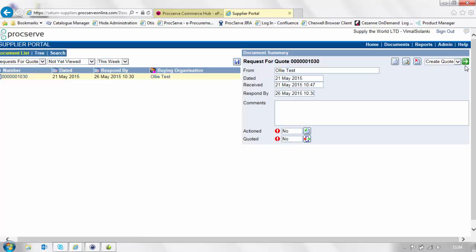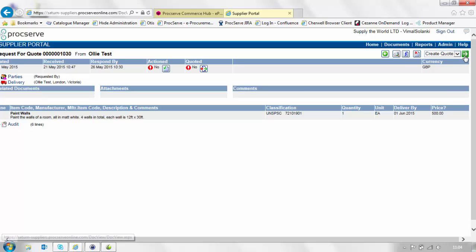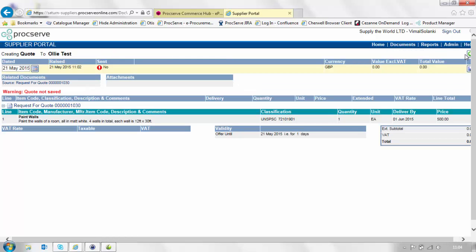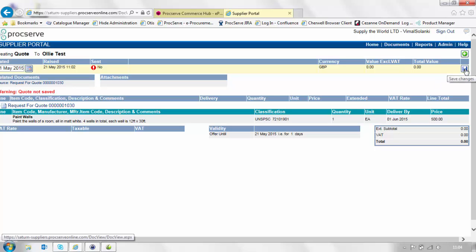Select the first icon to view the request. Then click the green arrow to the right of Create Quote to start creating the quote. Before you begin to create the quote, you'll be warned that the quote has not yet been saved. You are prompted to first save in order to generate a quote record. To do so, click the floppy disk icon.